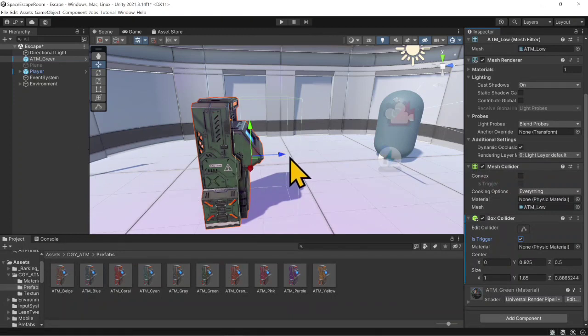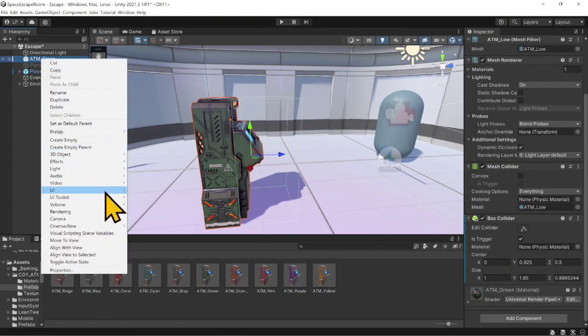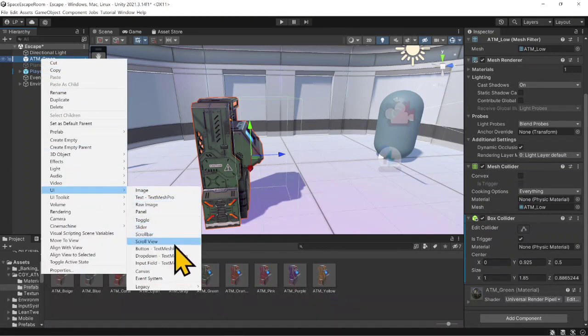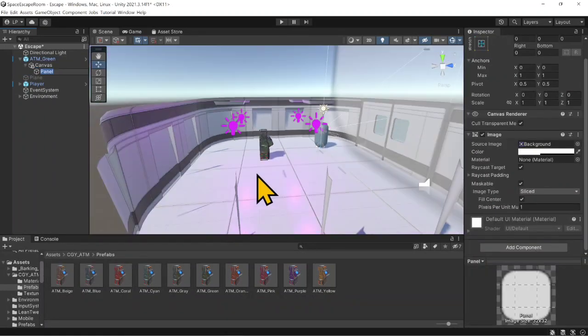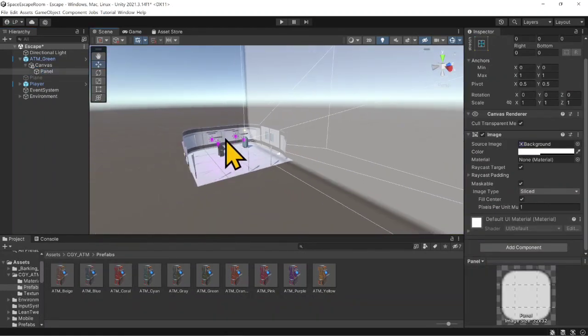So next, what we want to happen is a little screen to pop up when the player comes into this area. And how we're going to do that is by putting a world space canvas onto this ATM machine right here. So if I go to this ATM and right click, go down to UI, and then I can add a panel.